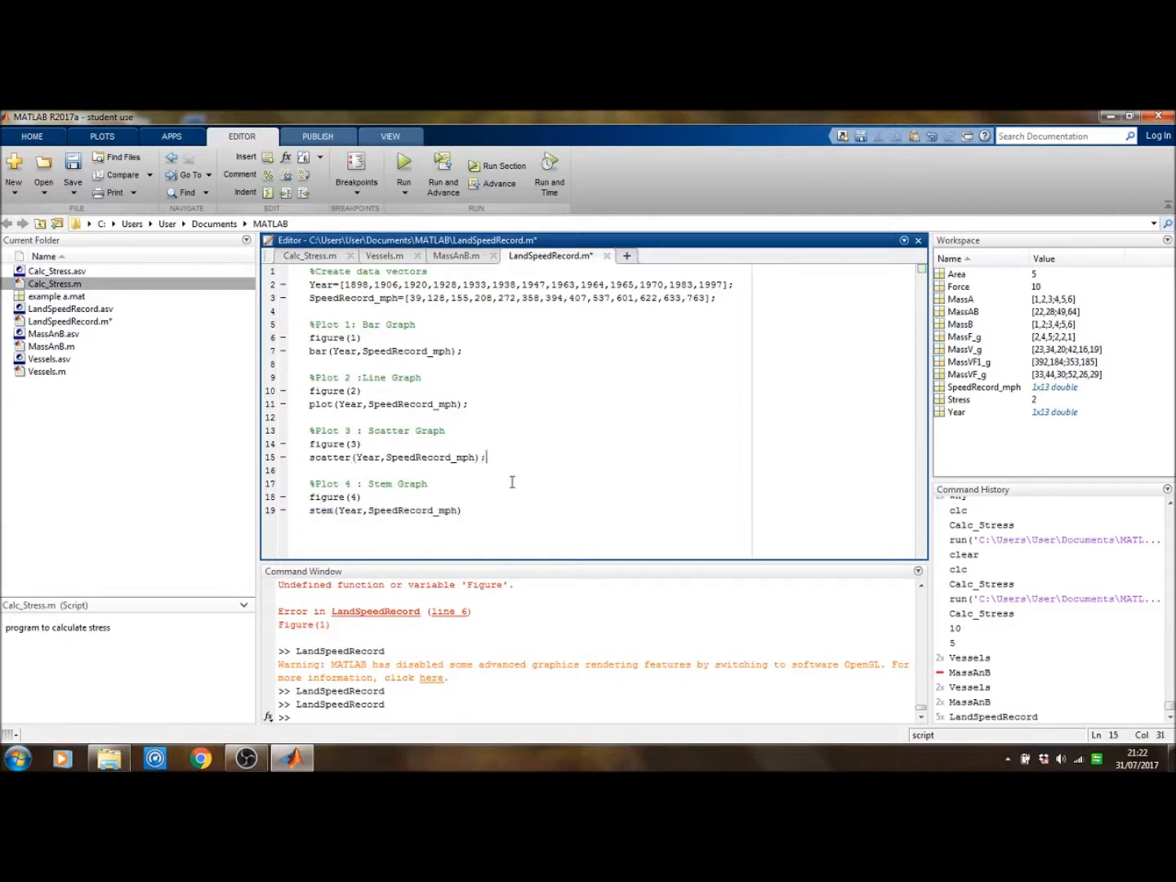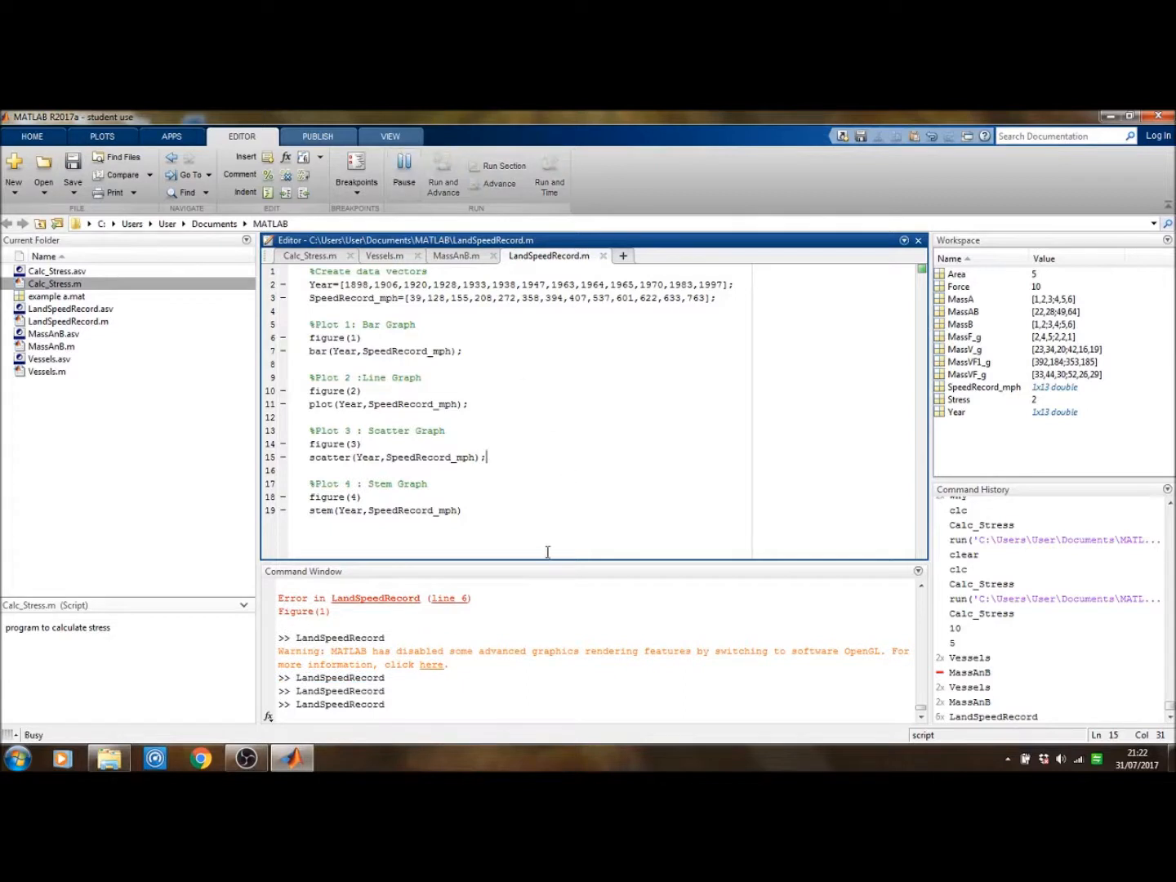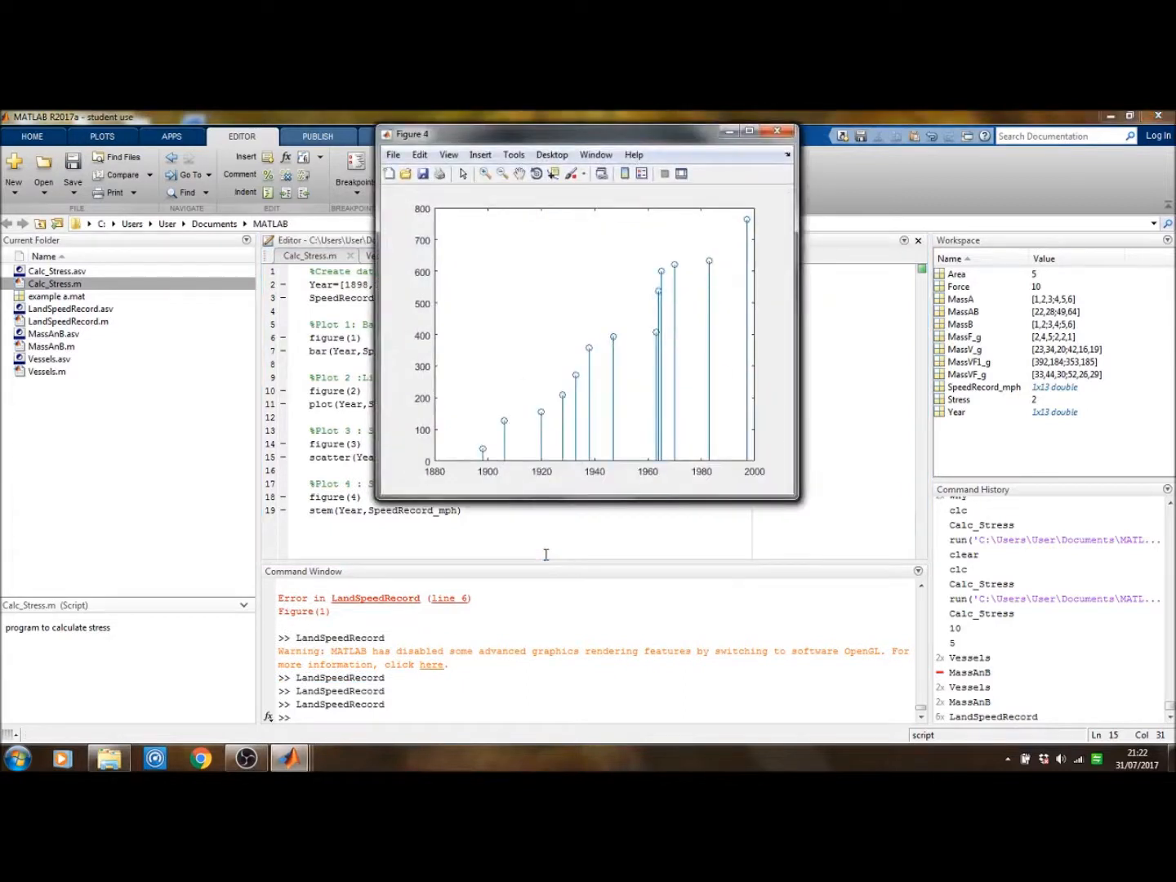And if we run that one, make sure you save it. So you can see the stars there, so it's not saved. We get this. And there you have it. So those are 4 different types of graphs you can produce very quickly and easily with MATLAB, as long as you ensure you are using the very correct annotation.